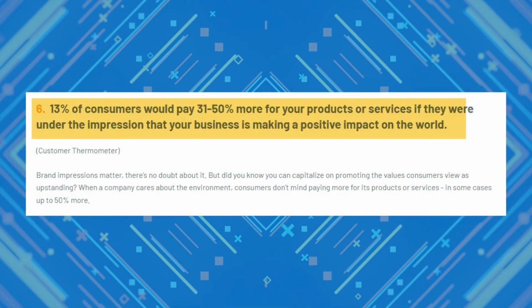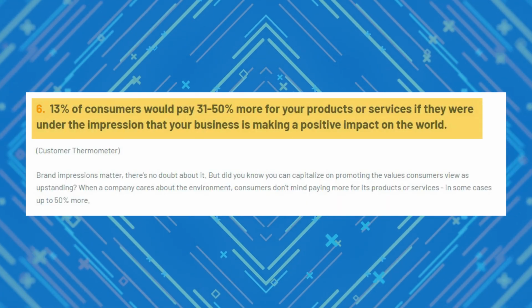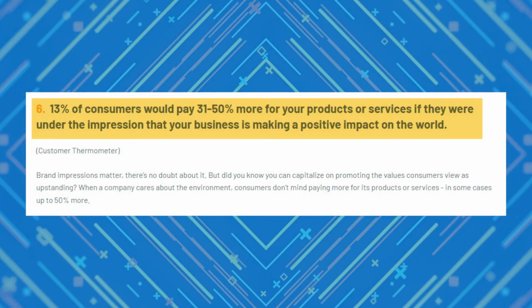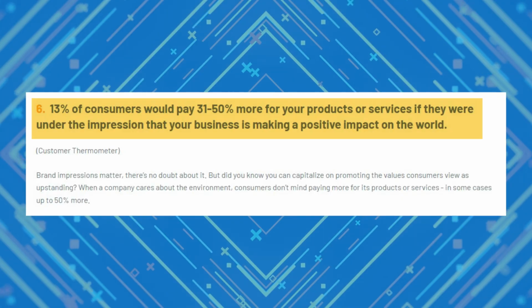So this is doing a few things. It's raising brand awareness and engagement and encouraging audience participation while simultaneously promoting its brand values. And in 2021, a brand's values matter to people. 13% of consumers said they would pay 31 to 50% more for your products or services if they were under the impression that your business is making a positive impact on the world.